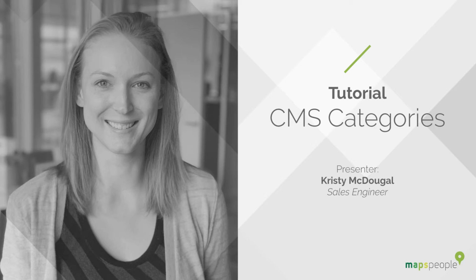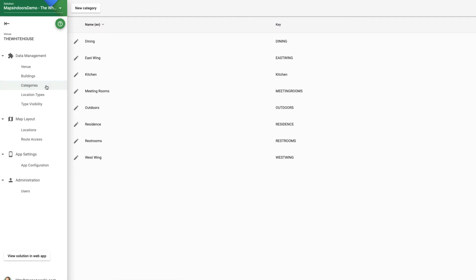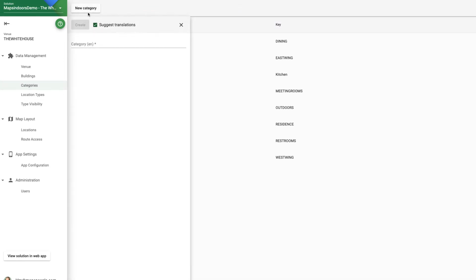This is a MapsIndoors tutorial on managing categories in the CMS. Categories are a way to group or organize locations for easier searching in your application. To create a category, click on Categories in the CMS menu and then New Category.